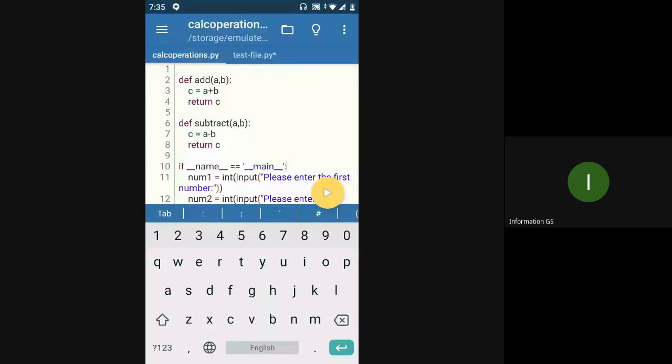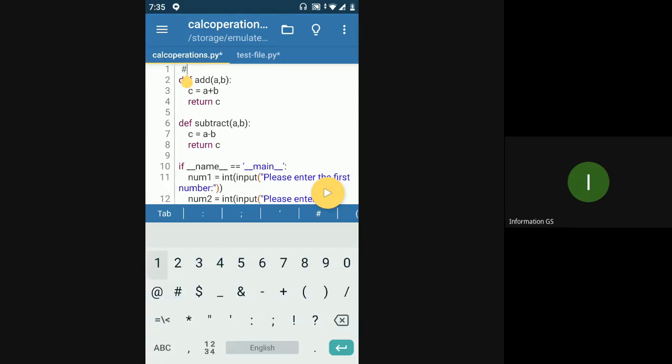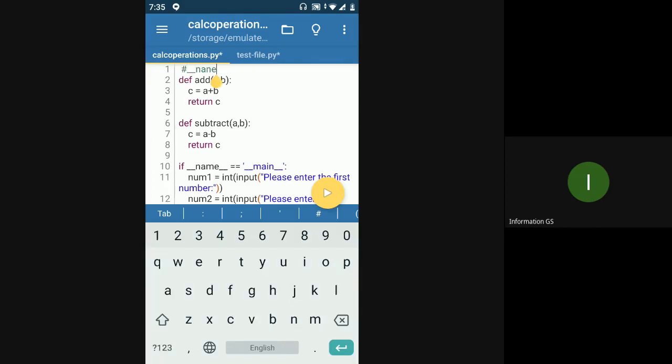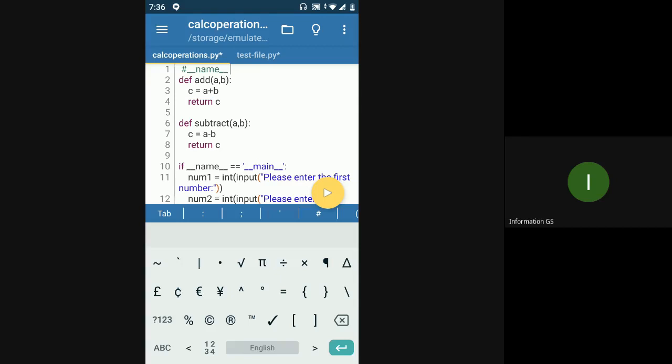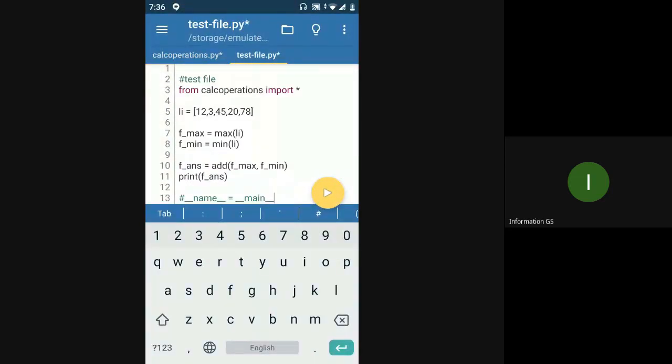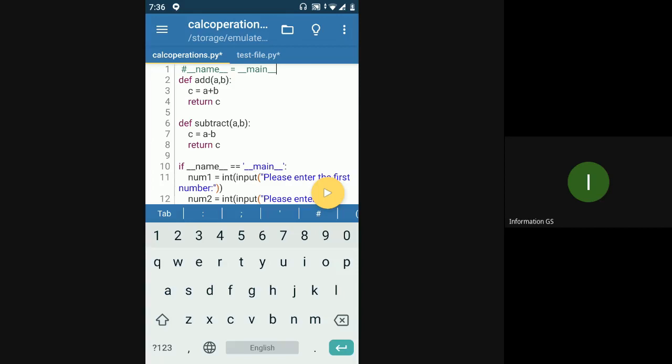Okay, similarly, when I'm executing this particular file, calc operations.py, by clicking on this run button while on this file, that is when __name__ would be equal to __main__, right? If this calc operations file is imported in some other file, then the __name__ variable would be calc operations, the module name, instead of __main__.